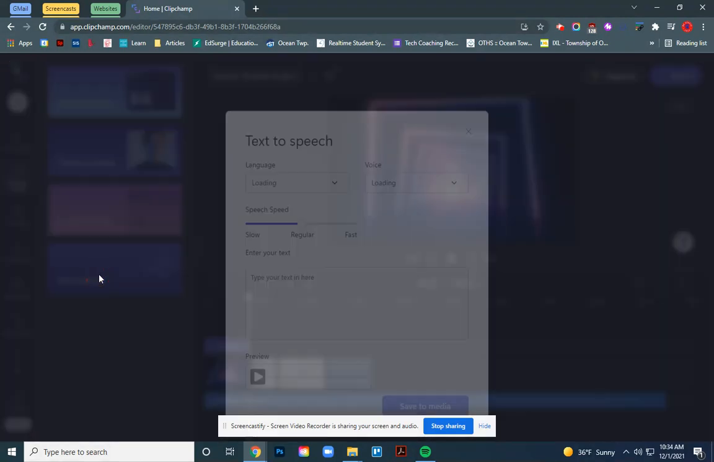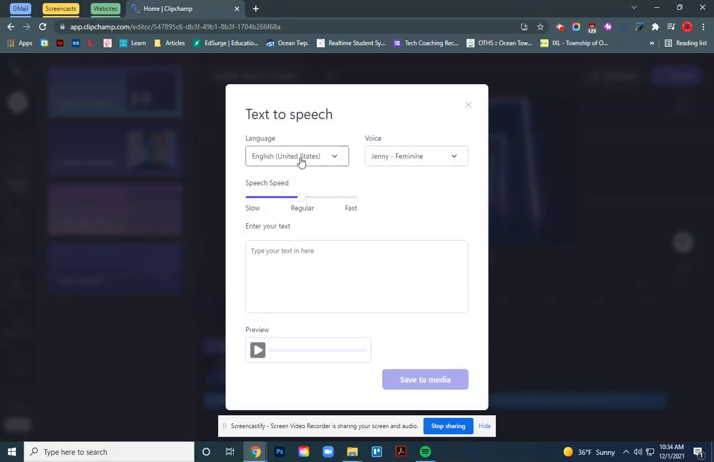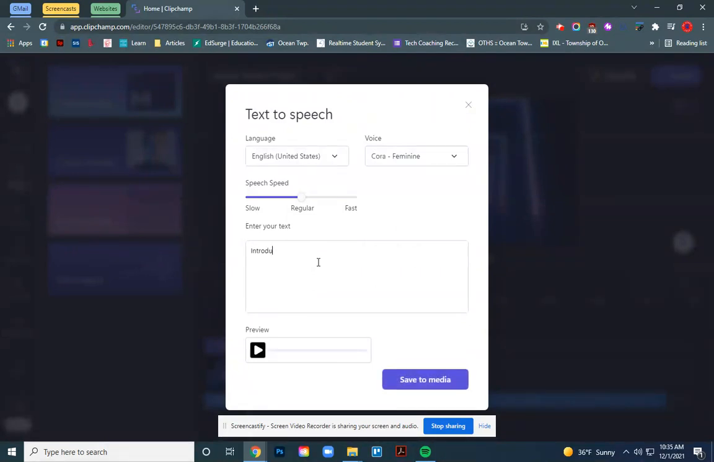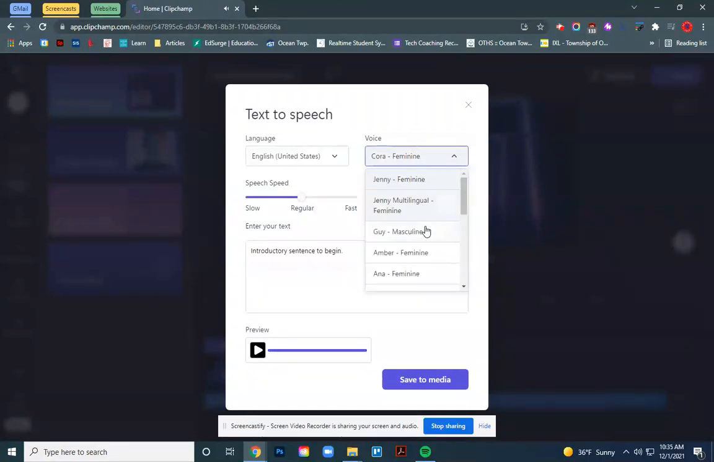There's also a good text to speech, which actually works surprisingly well, and they have a number of voices that you could hear. Introductory sentence to begin. My spelling is not very good today. And then you could preview it. Introductory sentence to begin. See, so it actually sounds pretty good the way that they read it.